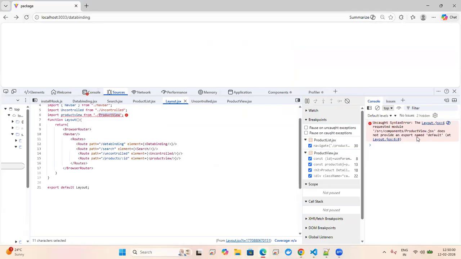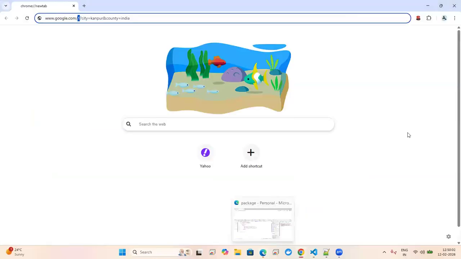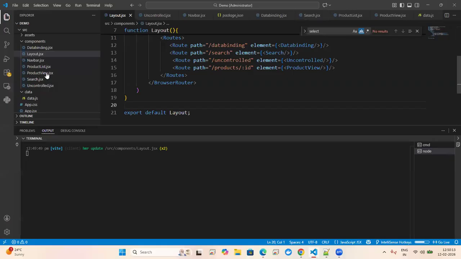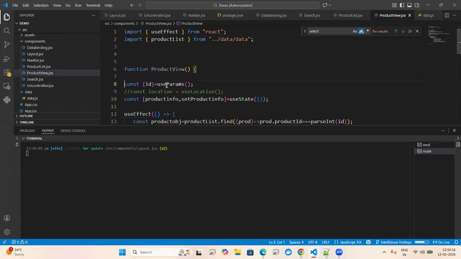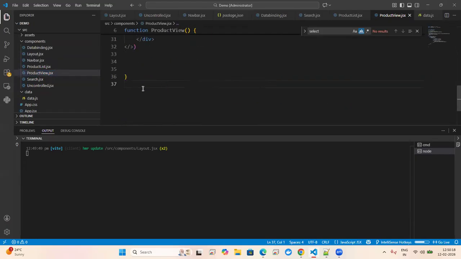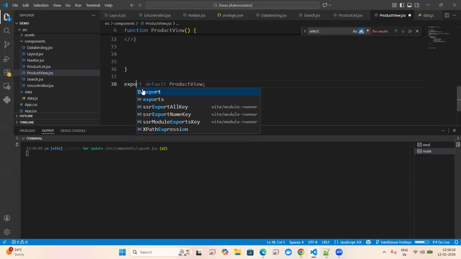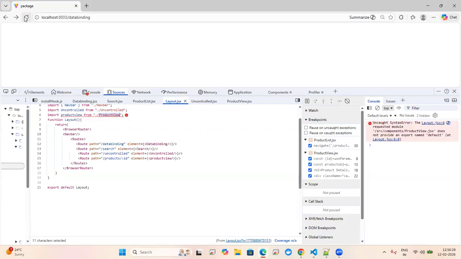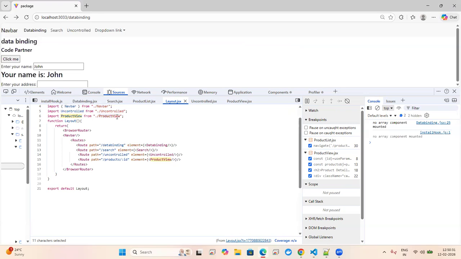It does not provide the export name default. We need to export that one. Correct. So go here to the view. Inside the view, we need to export. Export default product view. Now refresh. Okay, the error is gone.